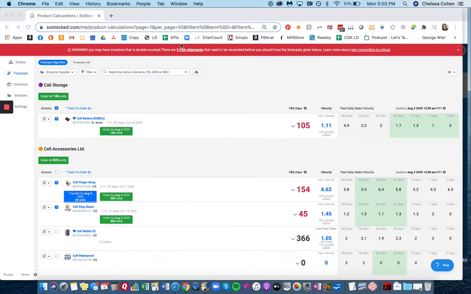The reason that you would have double counting would be that perhaps you have a purchase order and you also have an FBA shipment that has been created. So if you have a purchase order for 1,000 and FBA shipments for 1,000 units, that would be registering as 2,000 units when it's really the same 1,000 units. So you basically have to just connect the dots to say that this purchase order is connected to these FBA shipments and these are the same units.